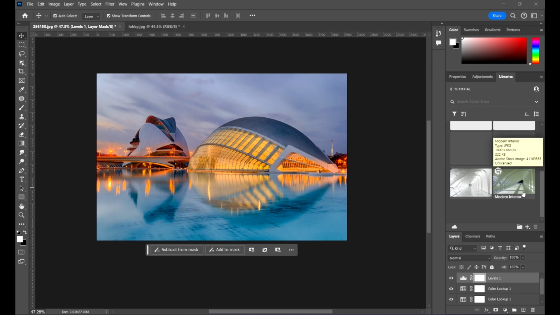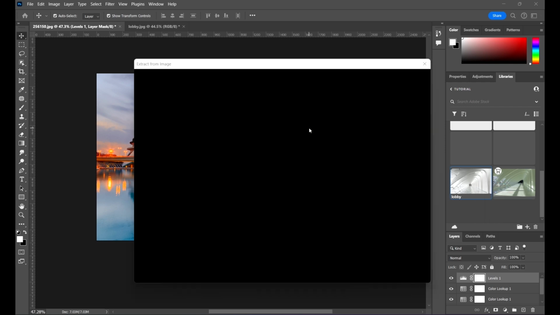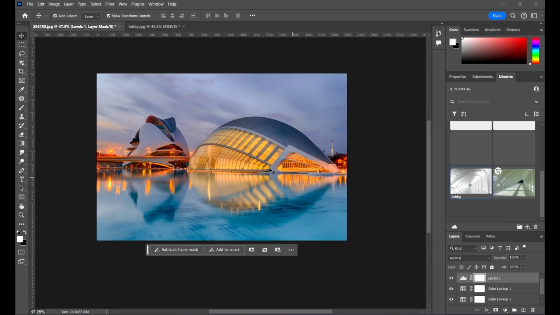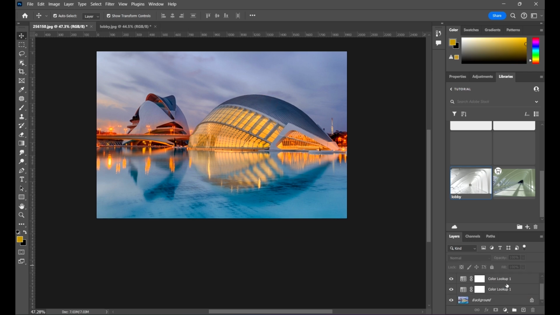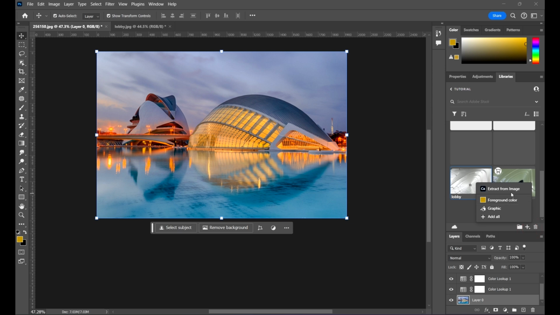Okay, so that's how to find a similar image to the one you have. So now the next thing I want to show you is how to further manipulate or further edit our image in libraries. So select your image, come here, then where you see Extract from Image, click on Extract from Image. And in fact, let's not use this image, let's use a more dramatic image. So let's use this one. Okay, so let's just extract from image directly.